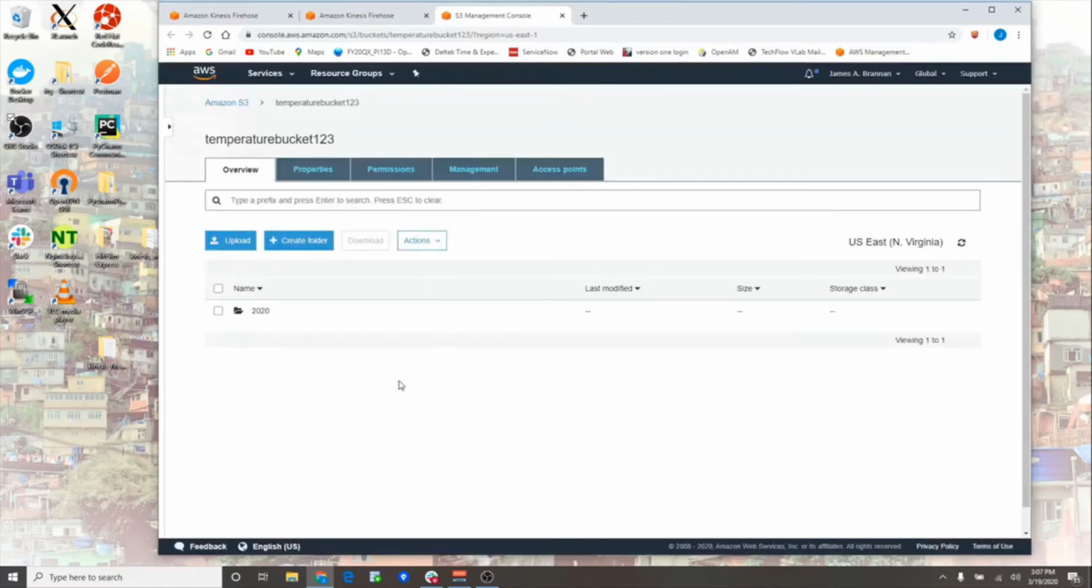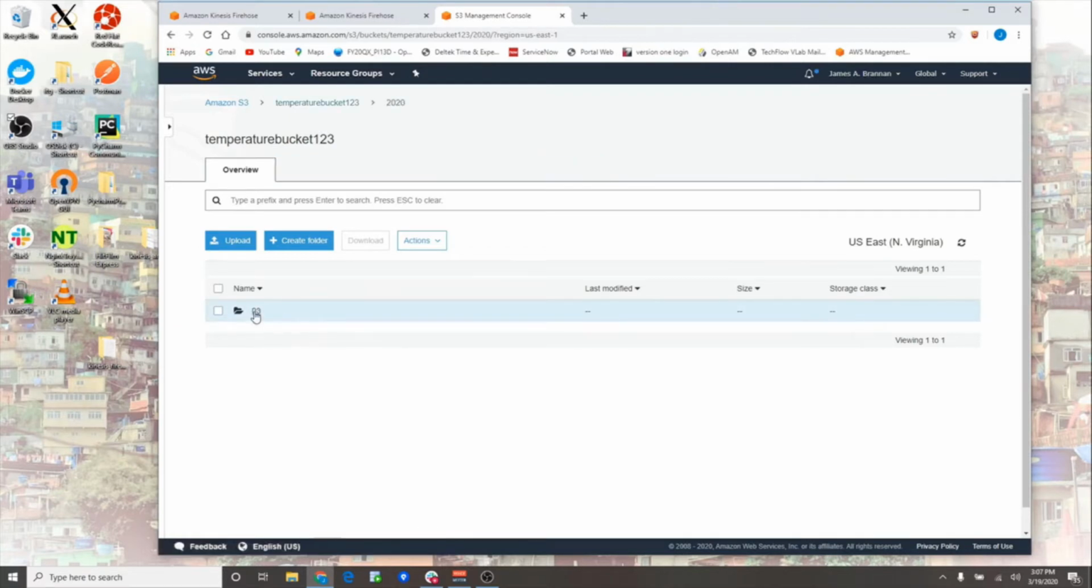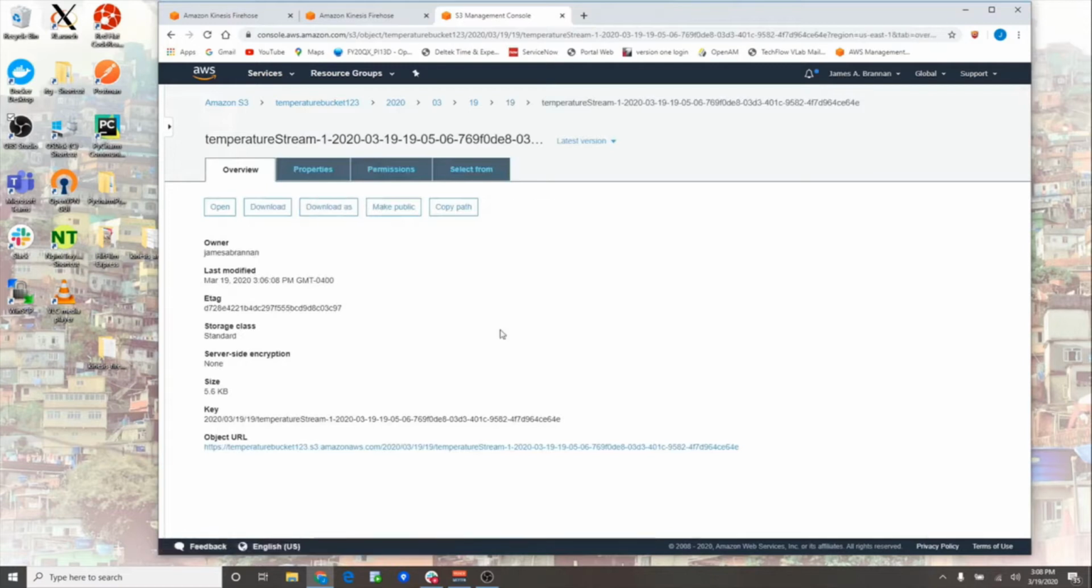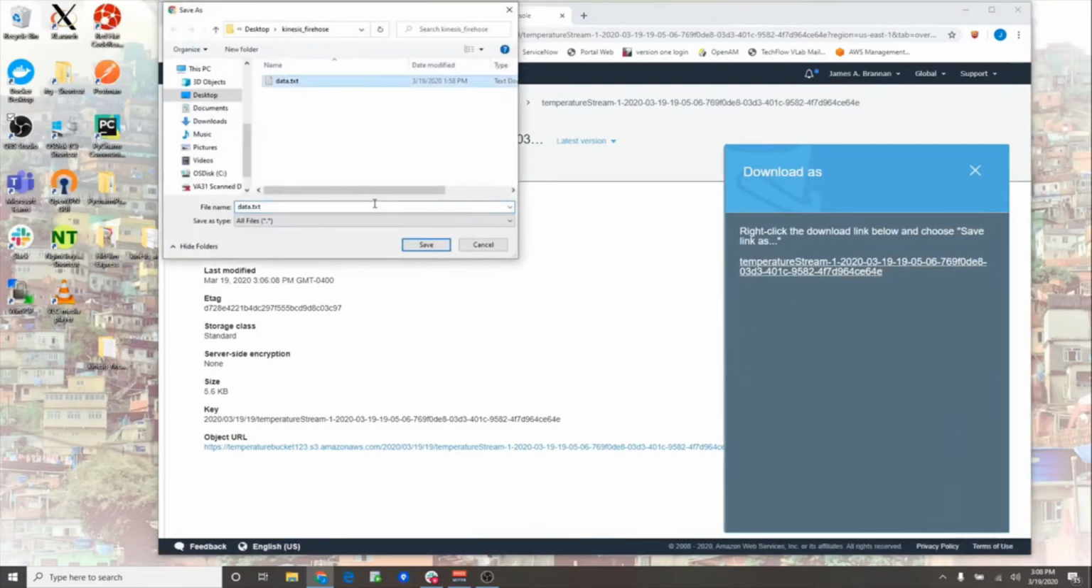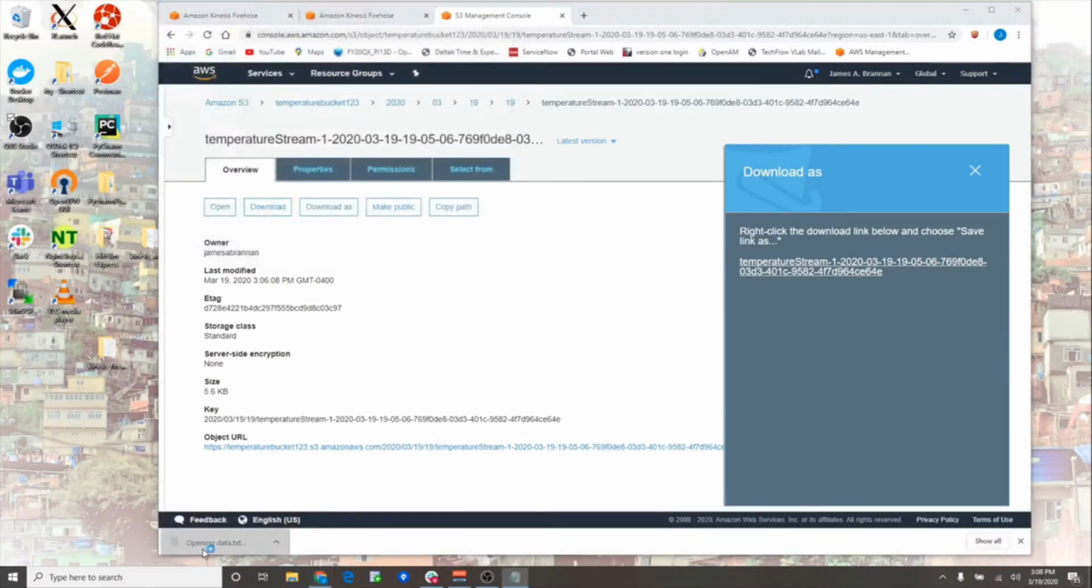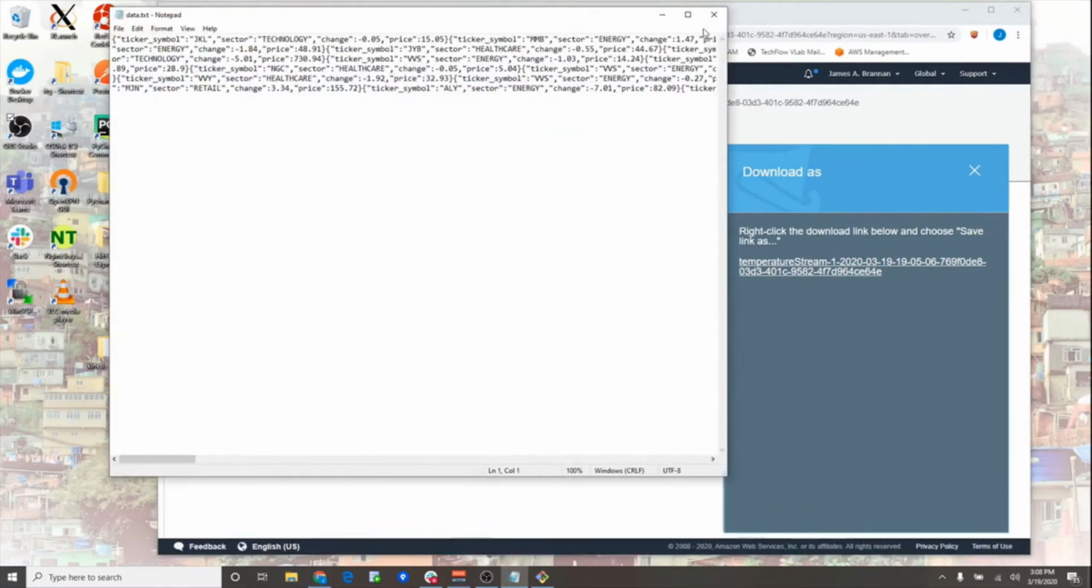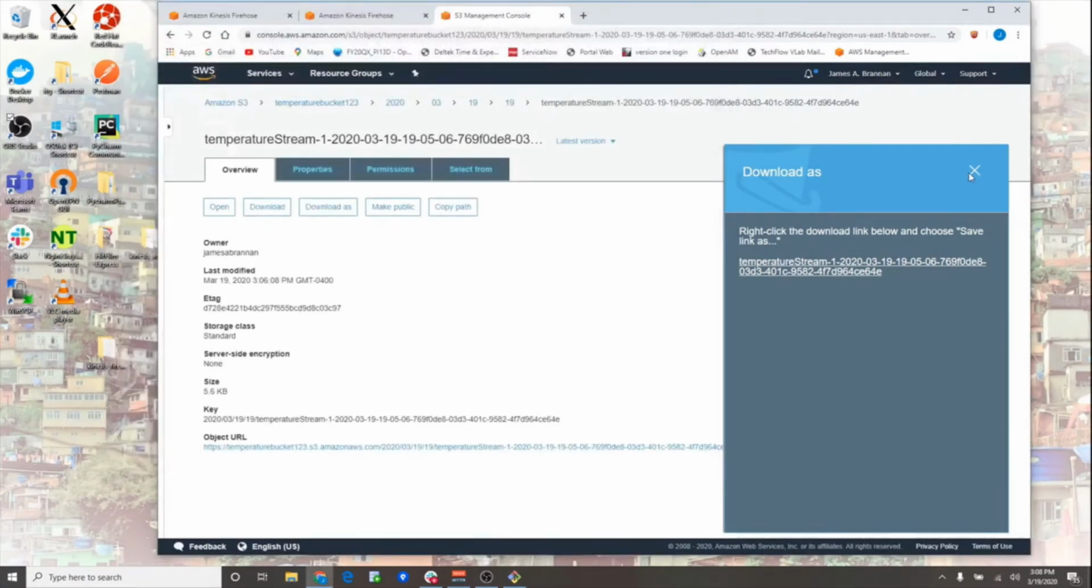Okay, in reality, you should not have data appearing this quickly. You probably have to wait a few minutes, but I had already sent it in a previous edit that I edited out of this. So let's just pretend like it was instantaneous. Okay, there's our data. Click on it, and I'm going to click Download As, Save Link As, and I'm just going to do data text, even though it's JSON. I'm just doing this so I can just click once and have it open. And there's our data.